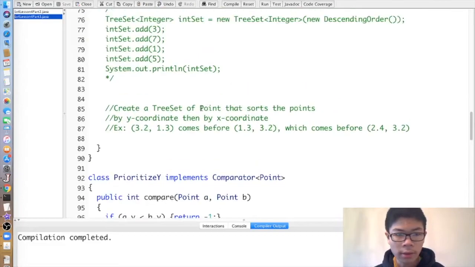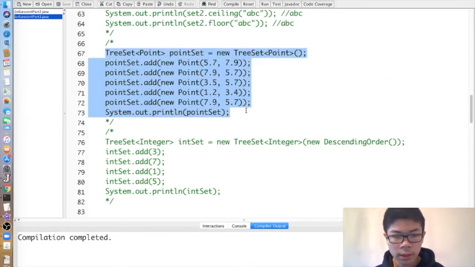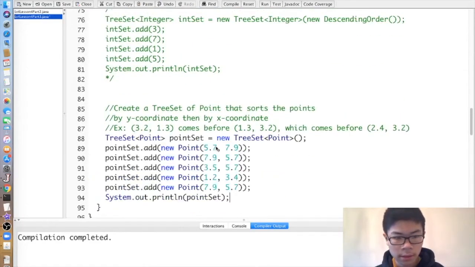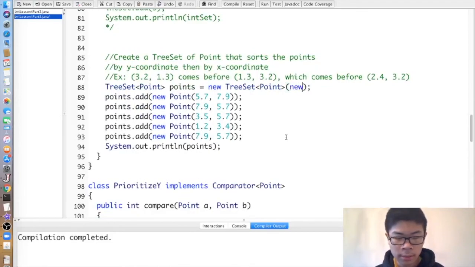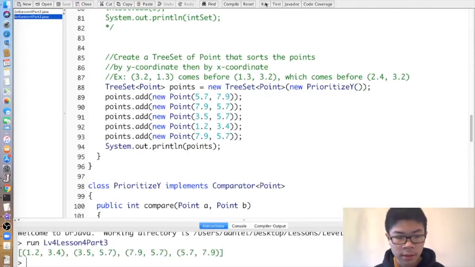So now all we have to do is create a TreeSet of Point. Let's call this points. And all we have to do now is pass an instance of PrioritizeY, so new PrioritizeY, and then we're done. Now when we print, we get that the y-coordinates are sorted, then the x-coordinates if the y-coordinates are equal, as shown below.